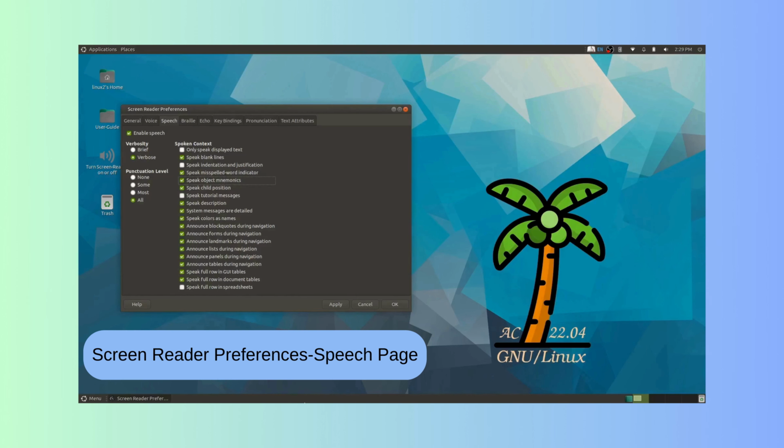Next is the Speak Child Position checkbox. Speak child position checkbox checked. Alt+O. Checking this will cause Orca to announce the position of the focused item in menu, list, etc. For instance, if there are 10 items and the item under selection is the 5th one, Orca announces its position as 5 of 10.